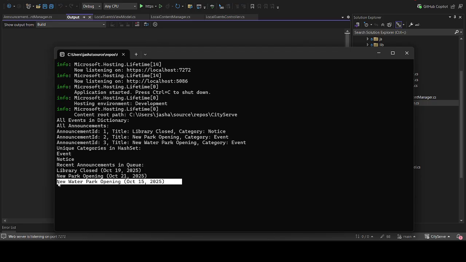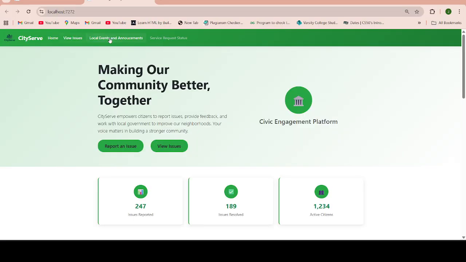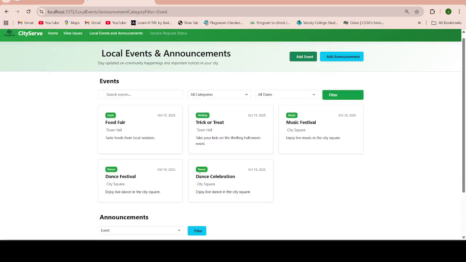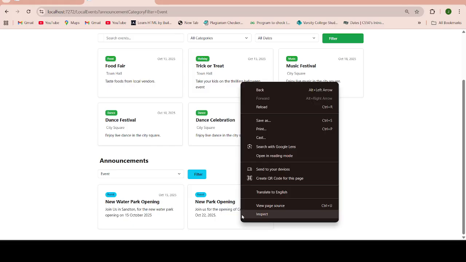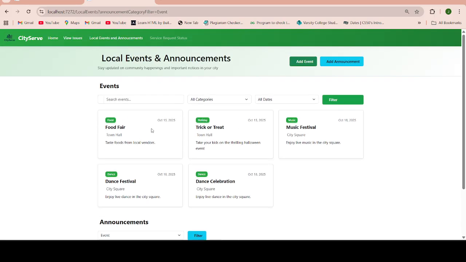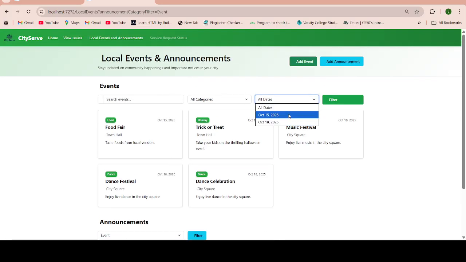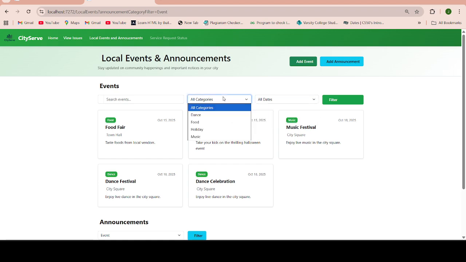So over here, the new water park is opening. If I open the page, here, the new water park opening. And it comes first because it's ordered by date. And then if I had to filter by event, it will display just the two elements. So in terms of the hash set being used, it was over here to ensure that each element is unique. Over here it's by date, so each date is unique, and over here make sure that each category is unique.